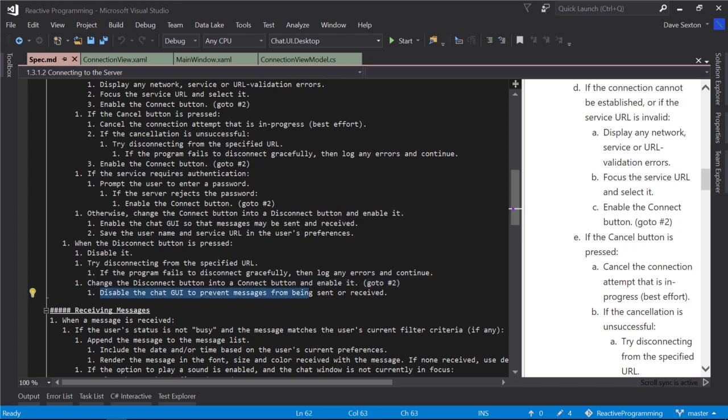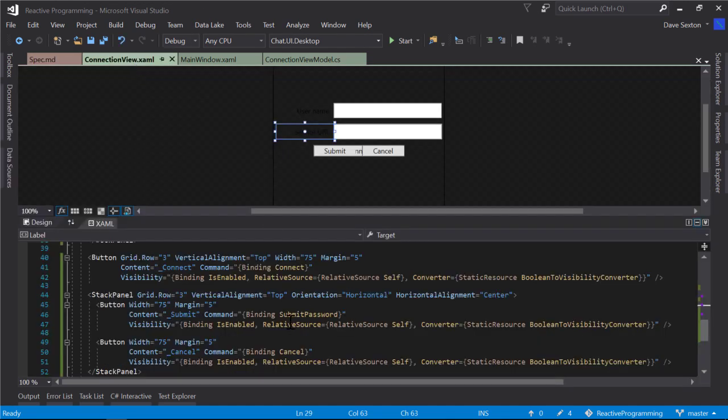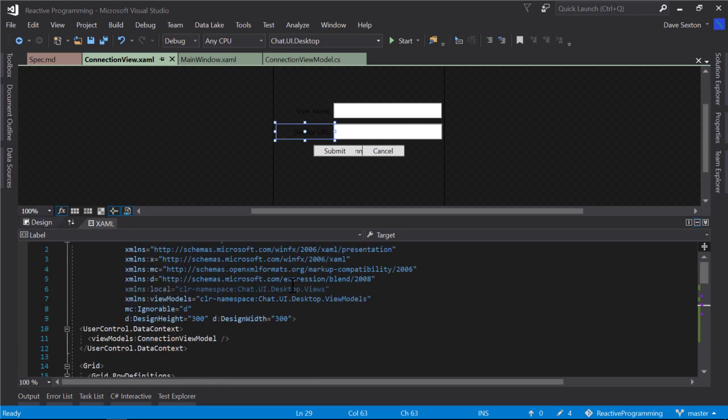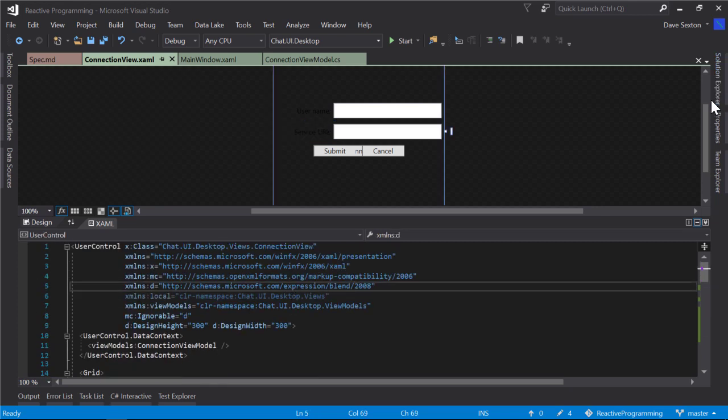So to me, this means essentially swapping whatever that chat GUI is going to be with this connection view again. So when they disconnect, it just comes back to this view. So pretty simple. I think this is good enough. I think this covers all bases.